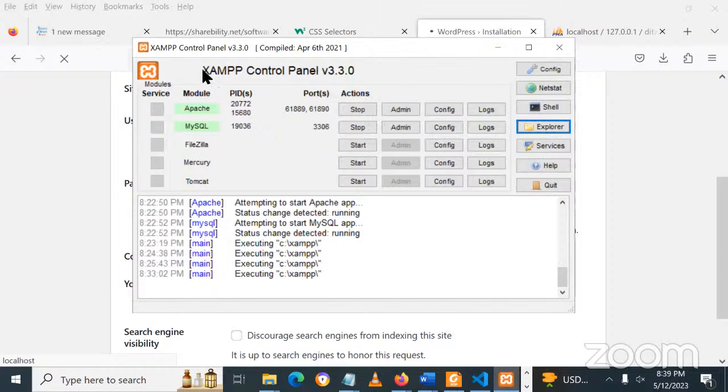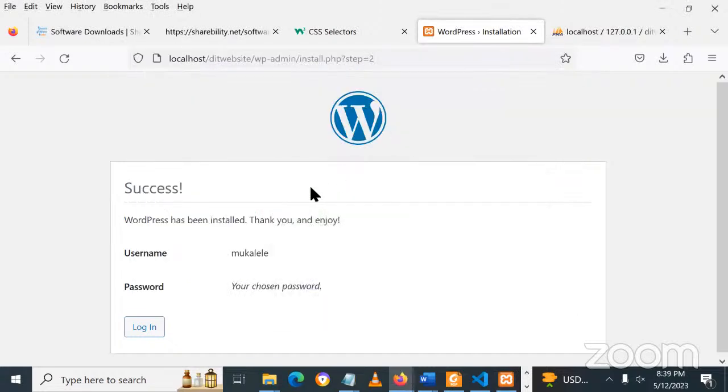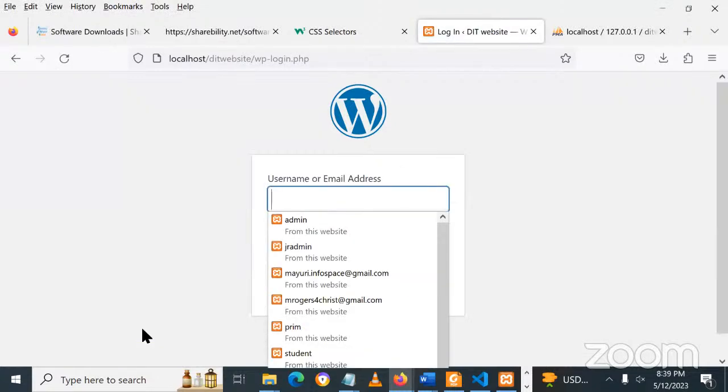XAMPP stands for cross-platform, Apache, MySQL, PHP, and Perl. Then WAMP stands for Windows. So XAMPP is cross-platform, it can run on Linux and everywhere. Then from here, I can log in to my website.